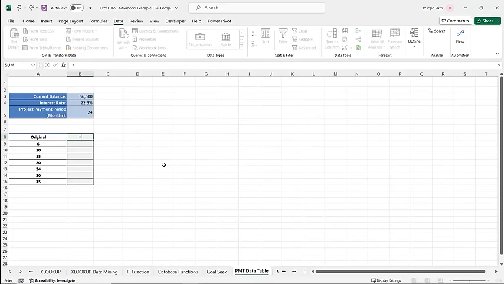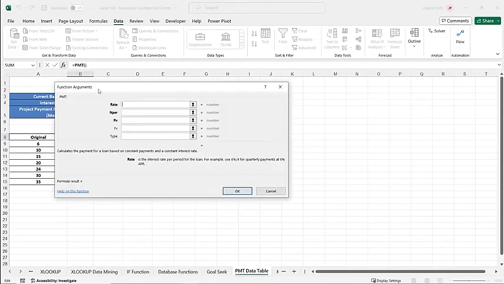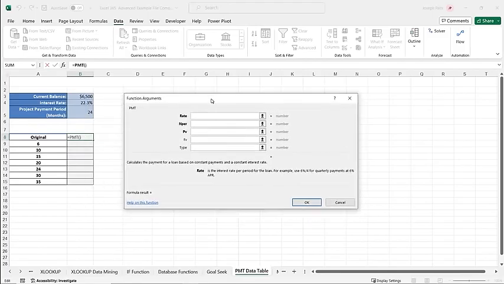We'll do equals PMT, press tab to open the parentheses, and click on the FX. Now once we get the function arguments box, we only need to put in 3 arguments: the rate, the Nper, which is the total number of payments we're going to make, and the PV, which is the present value.